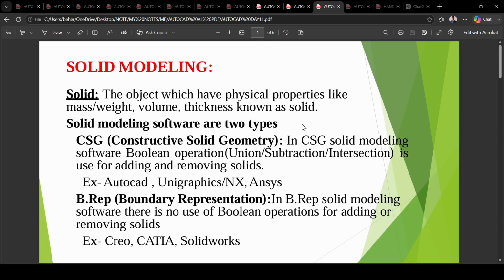And another one is solid modeling. So what is solid modeling? A solid is an object which has physical properties like mass or weight, volume and thickness. Solid modeling software is of two types. CSG, constructive solid geometry. In CSG solid modeling software, Boolean operations union, subtract or intersect are used for adding or removing solids. Examples: AutoCAD, Unigraphics, NX or ANSYS.